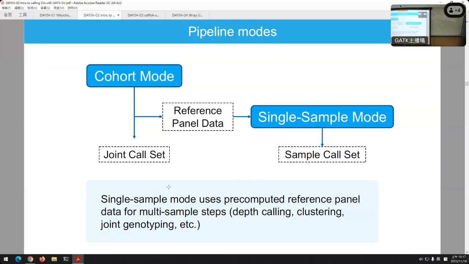I'll talk a little bit more about how to run GATK-SV in single sample mode later on in the presentation, but most of the methods will focus on cohort mode.